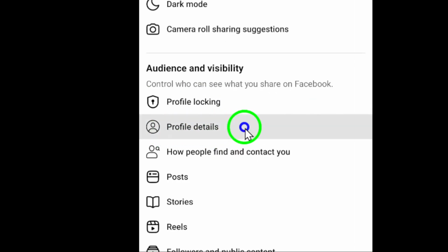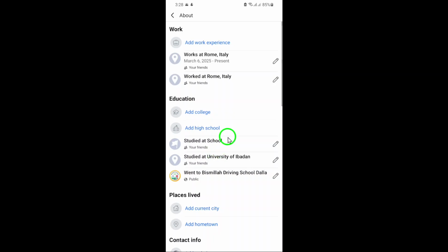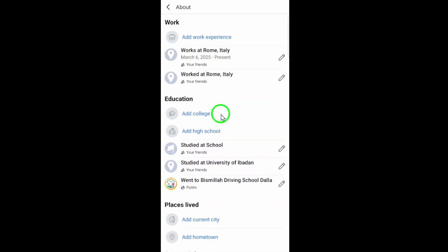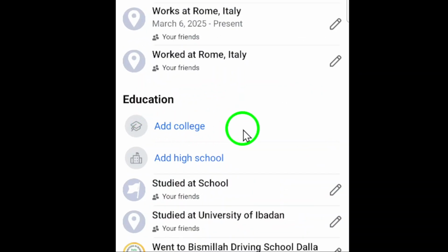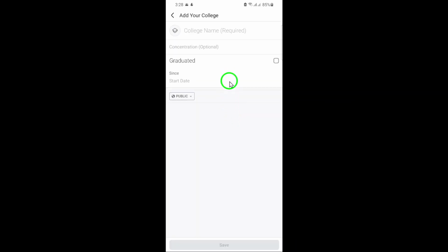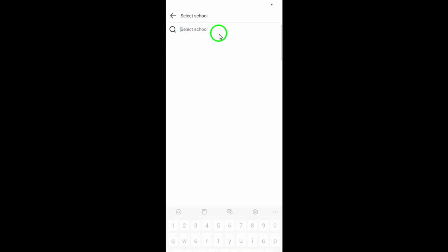You're almost there. Scroll down the Profile Details page until you reach the Education section. Here, you'll see an option to Add University. Tap on this to begin adding your alma mater. Now comes the fun part. Fill in all the details about your university experience.